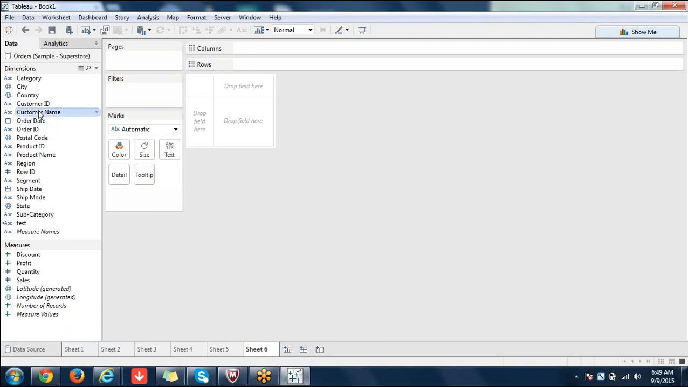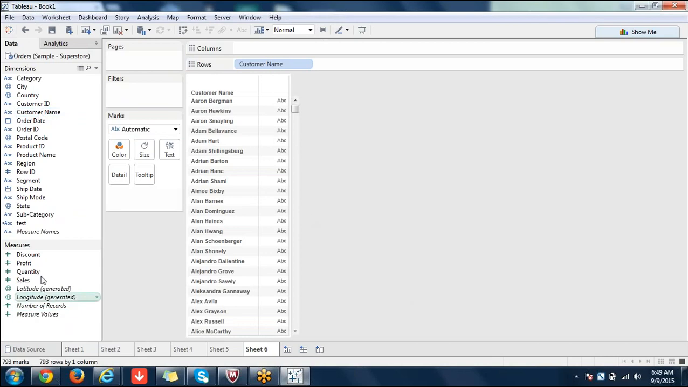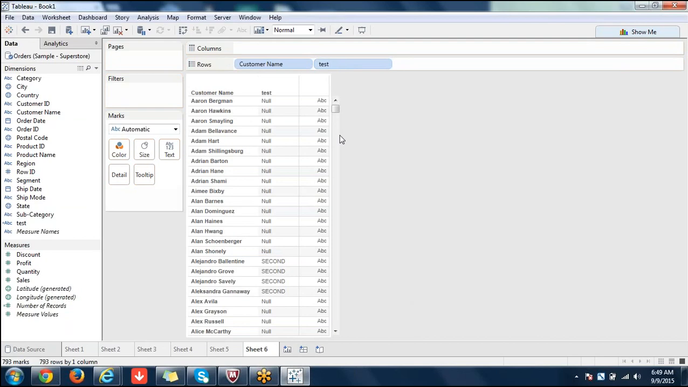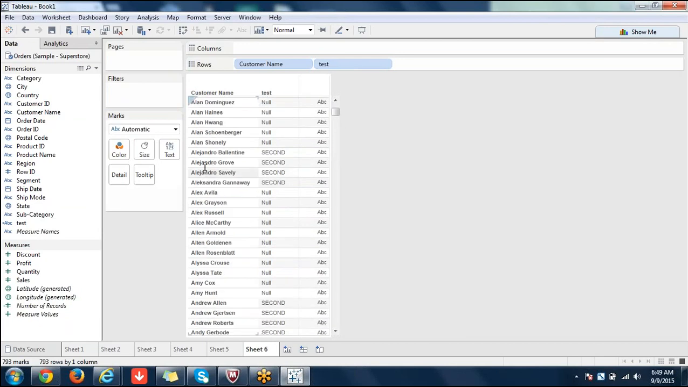You pull in customer name. I don't know whether OR and such things are there or not. Where is test? Mostly it's null because OR and AND are both not there. You see second here because AND I is there. In this case, you are creating a calculated column, basically.